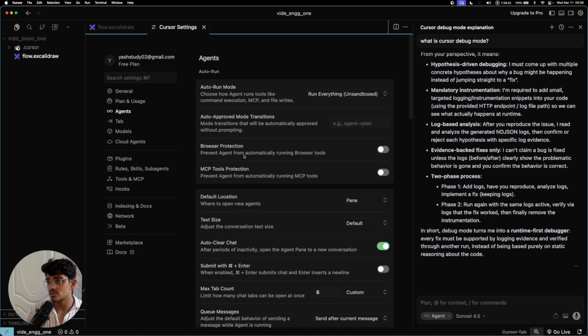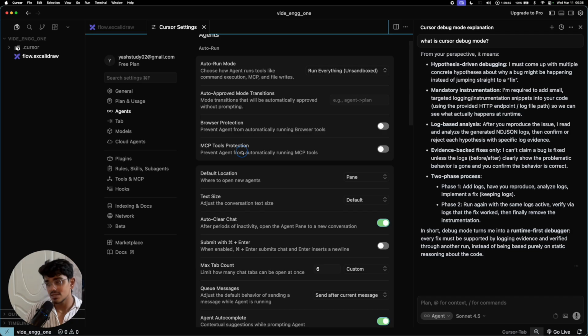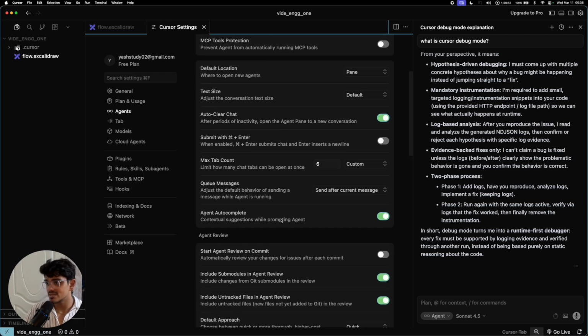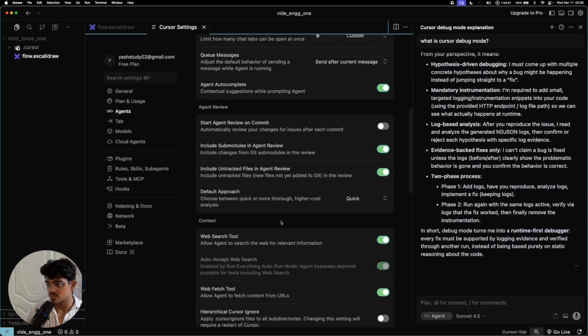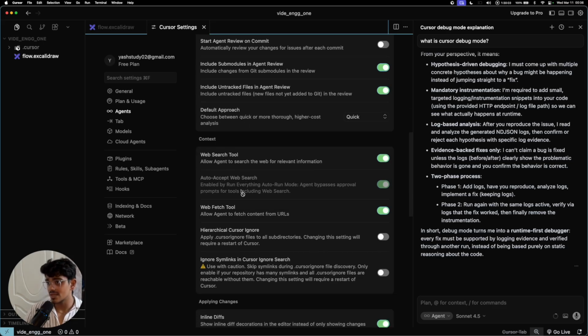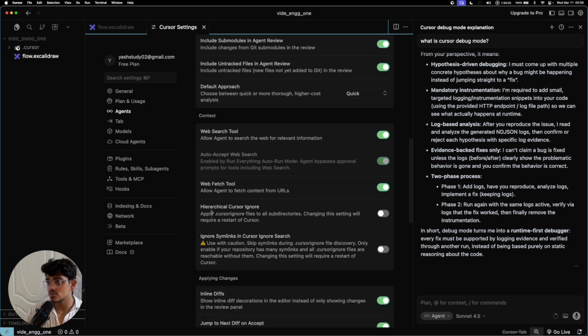Then browser protection, which prevents the agent from automatically using the browser tools and spinning up the browser. Similarly there's the MCP default location, where the new agent should appear, and text size. These are basic things which you will understand. Some important context settings are here too. You can see there is web search tool access, and I can give the web fetch tool as well. Then hierarchical cursor ignore. So what is a cursor ignore?